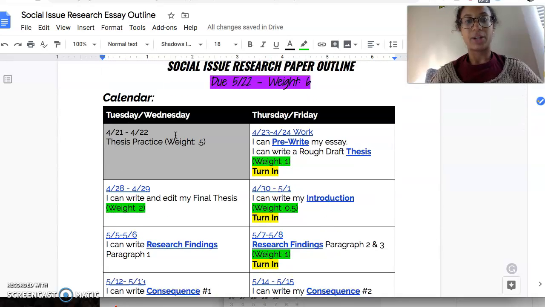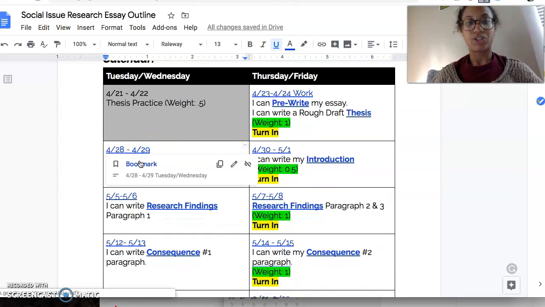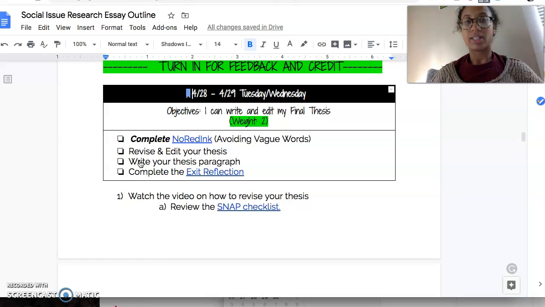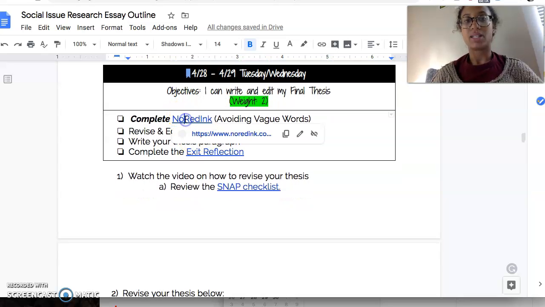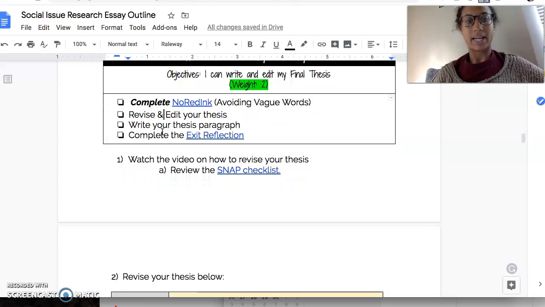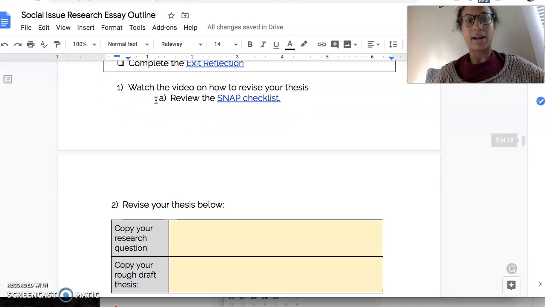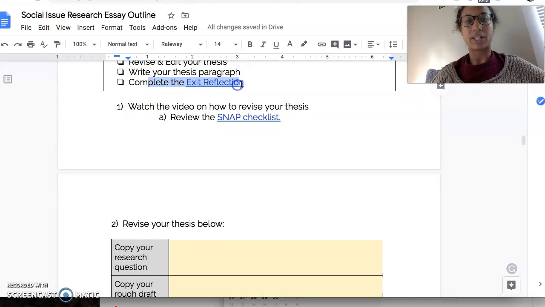So let's try this for another one. For example, on next Tuesday, or on Tuesday, you could look at this, click on this bookmark. It's going to take you right to the lesson, and these are all the things you need to do. You need to complete this exercise, revise and edit your thesis, write your thesis paragraph, and complete the exit reflection.